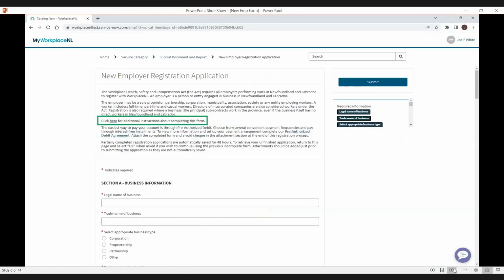This brings us to the new employer registration application. You can see here that there's a description of what this form is for. There's also a link to additional instructions for completing this form. The instructions will open in a new browser tab. Another link you'll notice in the description is to a pre-authorized debit agreement form. Clicking this will bring up a pre-authorized debit PDF. Note that you'll have to save the completed form to your computer and upload it to the document at the end. Filling this out in the browser will not save it.